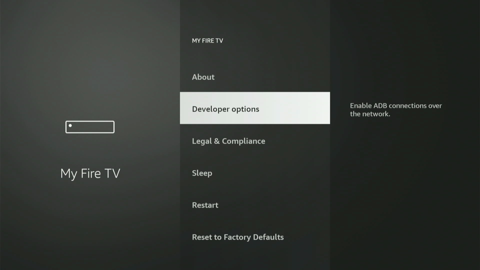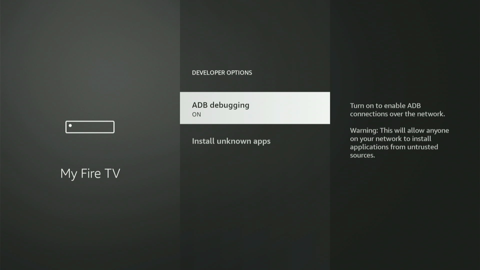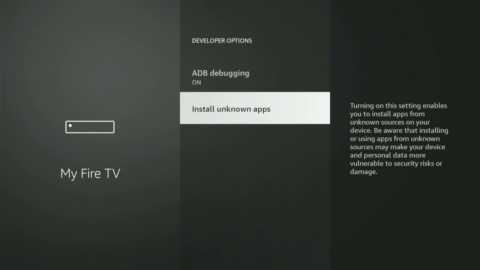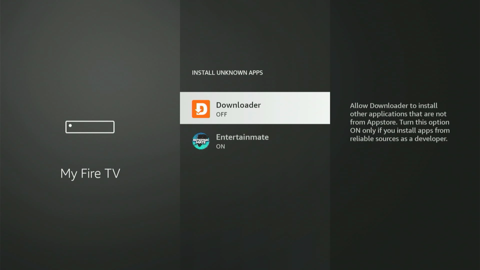Okay, let's choose Developer Options together. The very first item you'll see is ADB debugging. Hit the center button once to turn it on. A small box may show up. Just scroll down and choose Allow. Next, choose Install Unknown Apps. Scroll down to Downloader, then hit the center button once to turn it on.